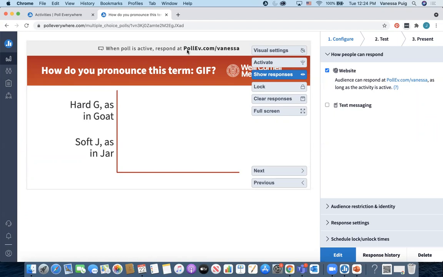So definitely don't just throw the polls up on the screen. It's kind of jarring to some people, and then they're rushing and they're not really participating, and I don't think it's the greatest experience. So I would recommend to always prepare them to sign into the polls first and then move on to the polls.